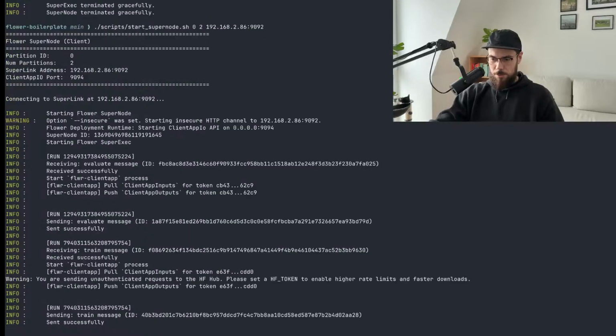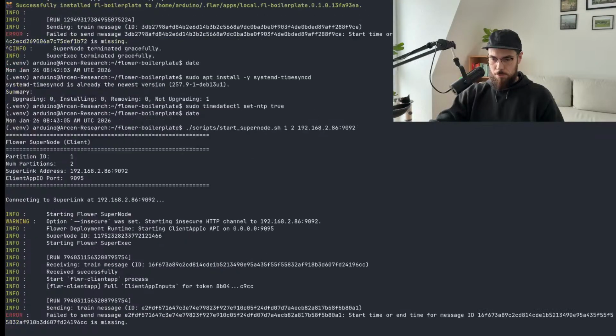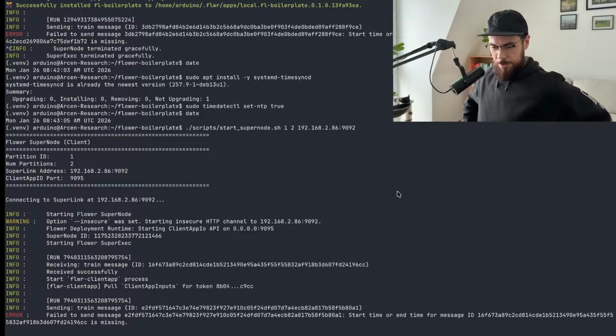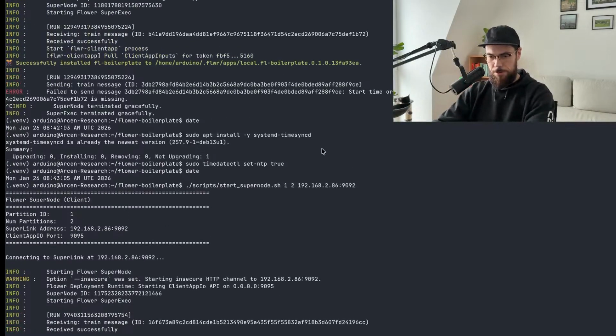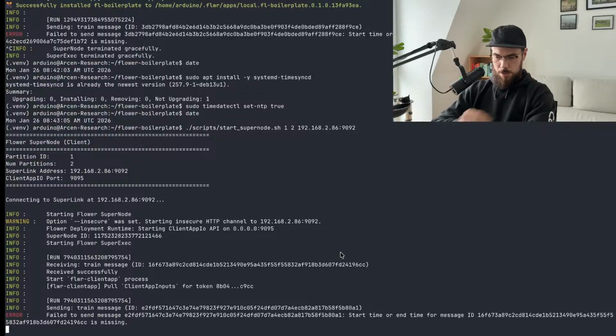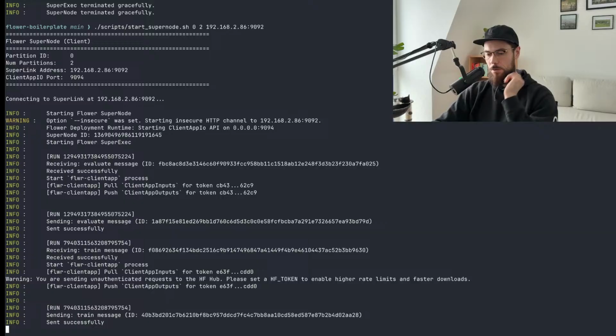Did it crash? This one's good. No, it crashed again. So it still crashed, but I made it further. Okay. Sending message. Start timer, end time, message ID is missing. And okay, back to here.